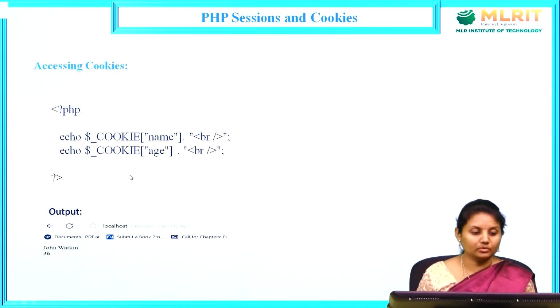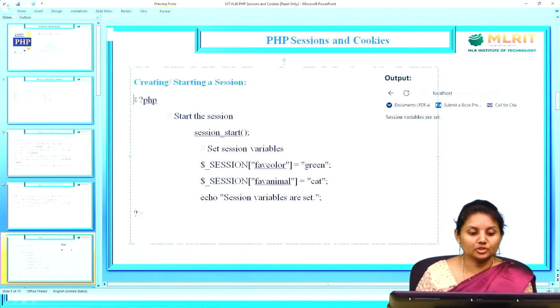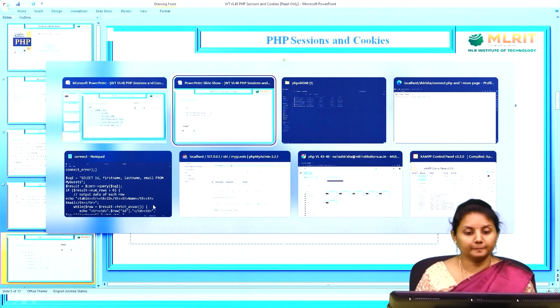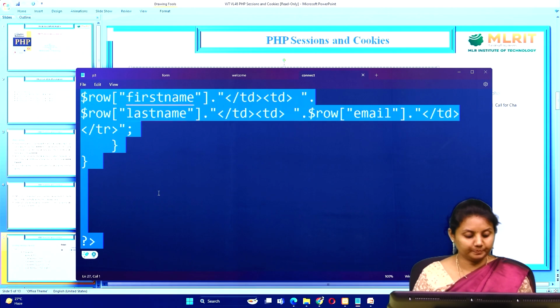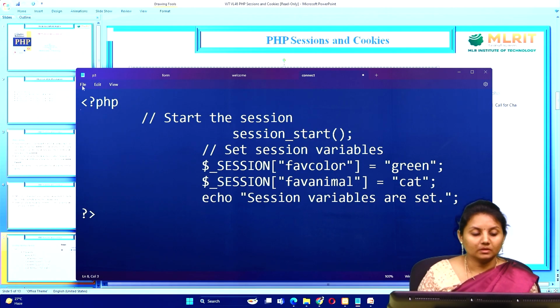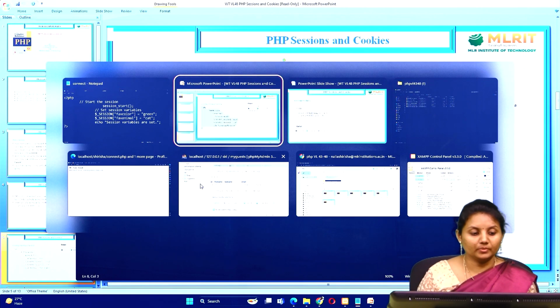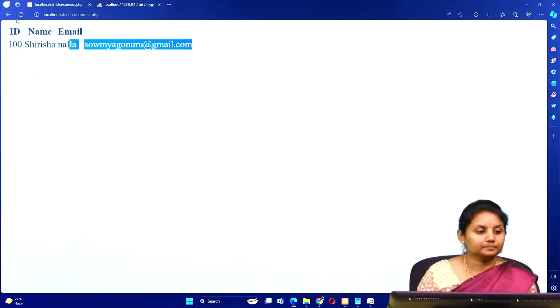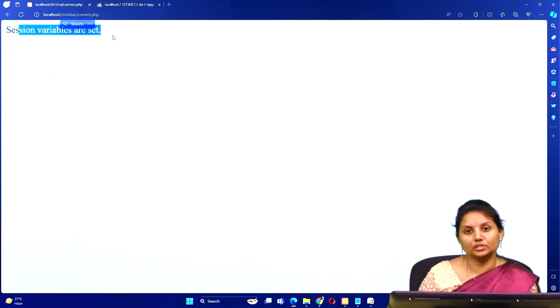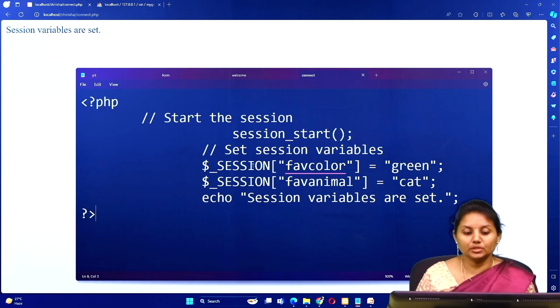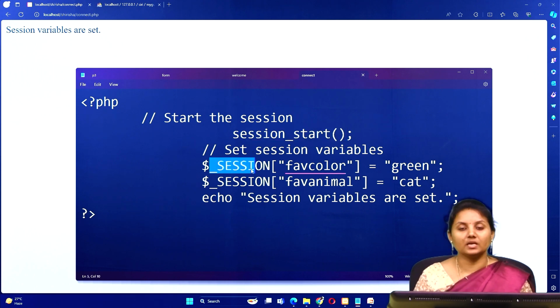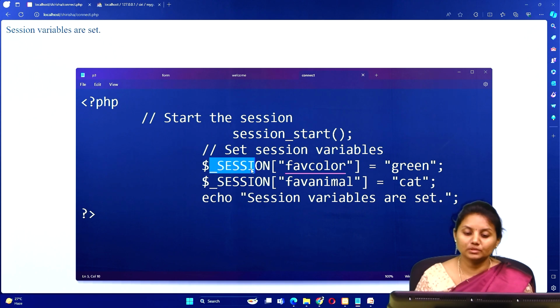So let us see how to execute them. I am taking this session example just to create. Just run the program. Okay, session variables are set. So how do you set the variables? Using $_SESSION, but before that remember you should use session_start to start your session. Then $_SESSION is used for creating as well as accessing.